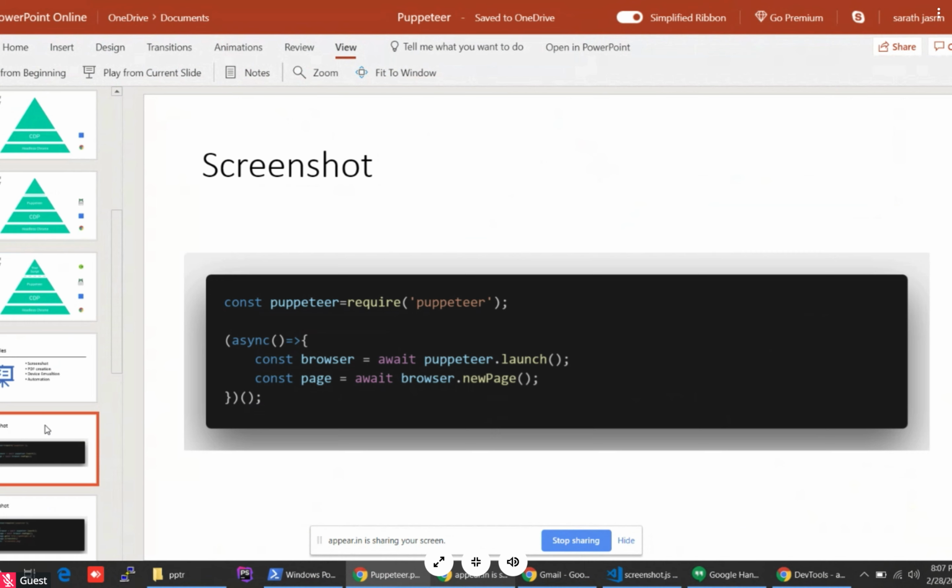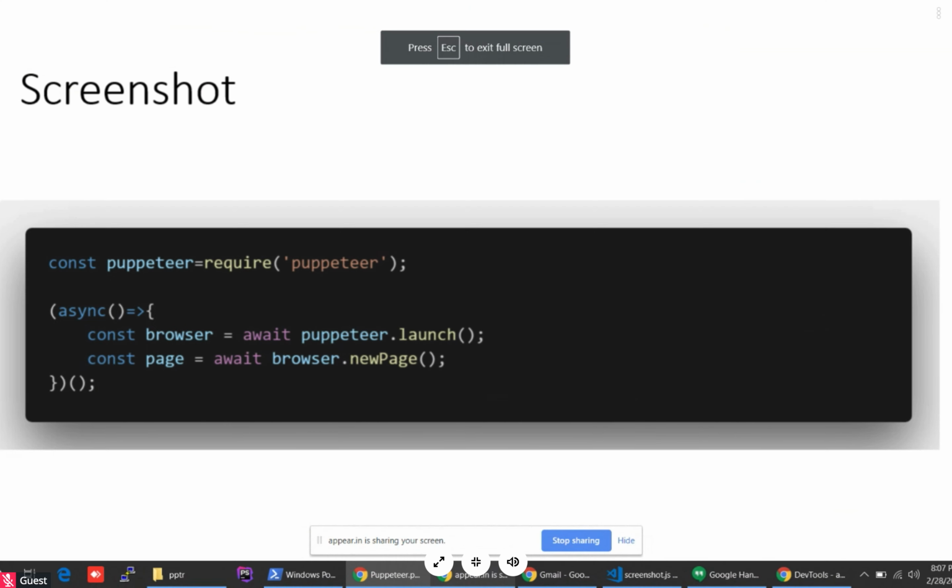Here is the first line. We can see we are calling the Puppeteer library.